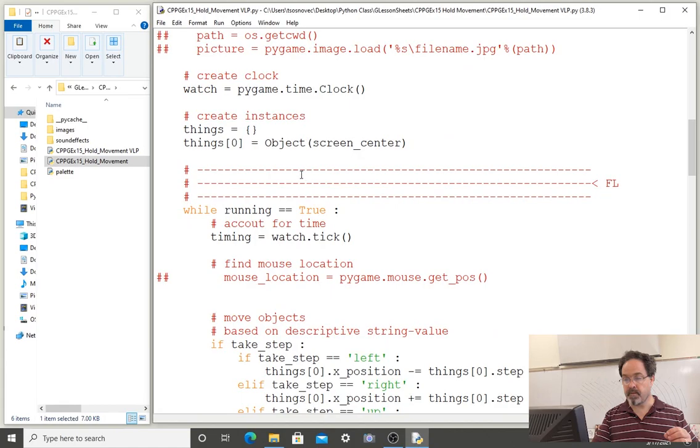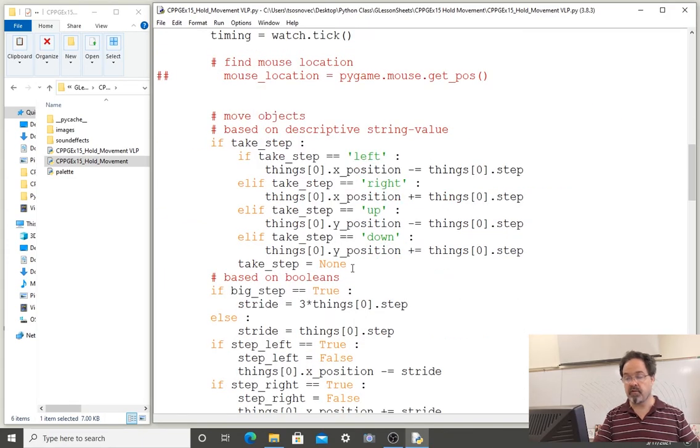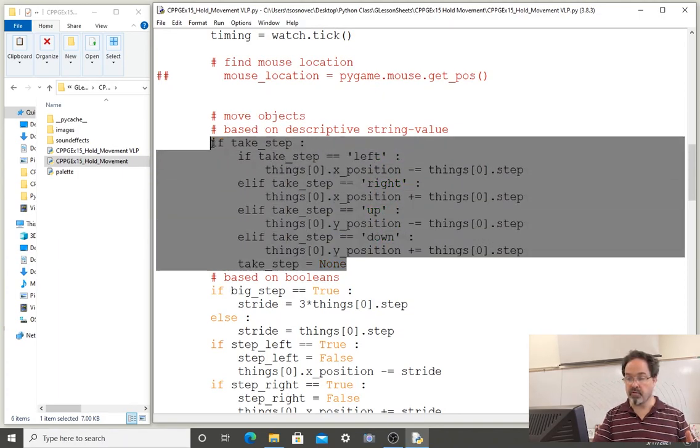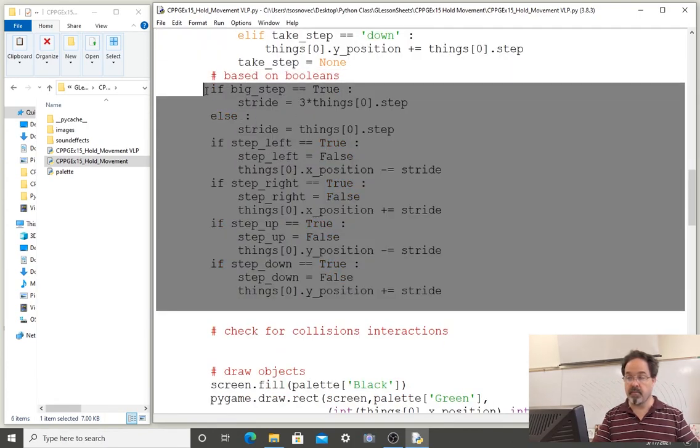We had a dictionary called things, in which we created one instance of what we're using to move around. We have two different algorithms in our frame loop. One under the comment based on descriptive string values, and one algorithm under the comment based on booleans. So string values and booleans were the two different ways that we implemented this kind of motion.